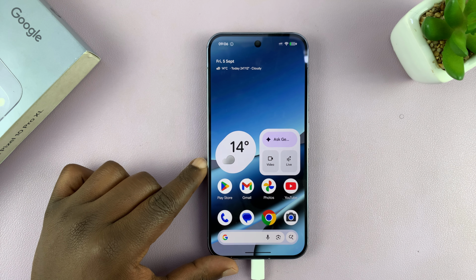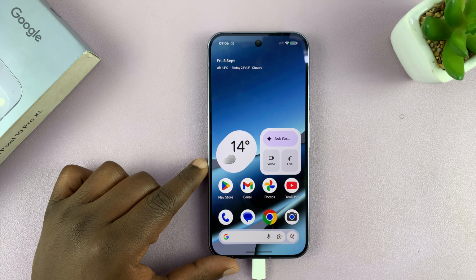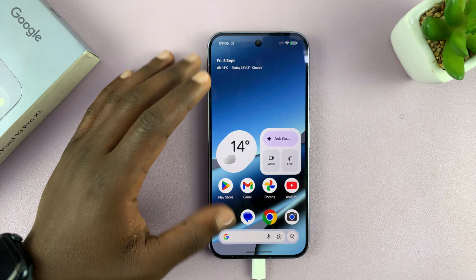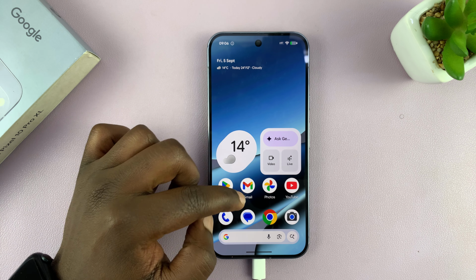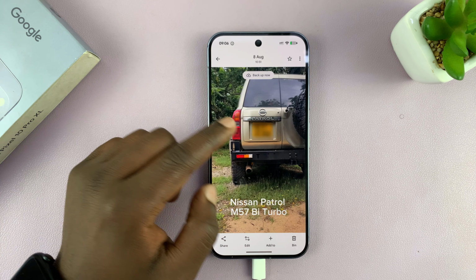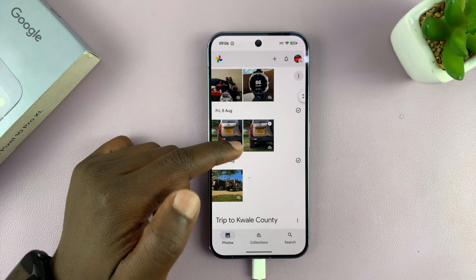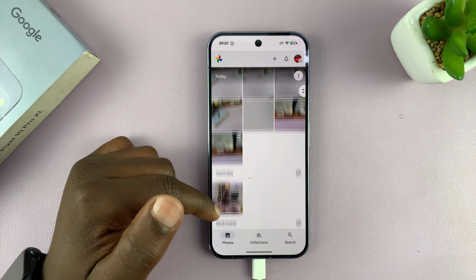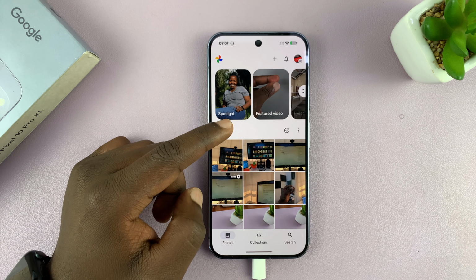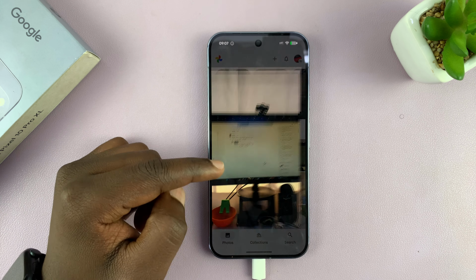So I'm going to show you how to adjust video speed or the speed of a video clip on your Pixel 10 or Pixel 10 Pro. So go to your gallery and find that video first. Okay, so I'm going to find a video. Let's say it's this video right here.